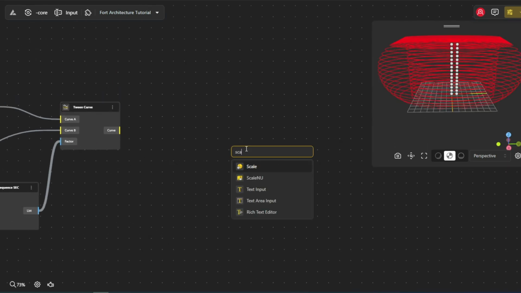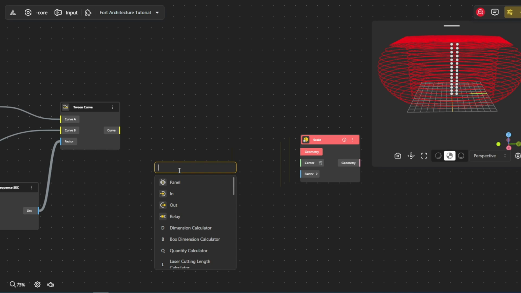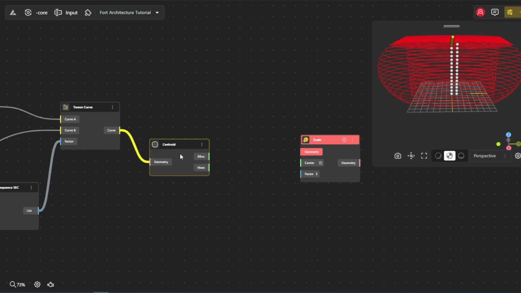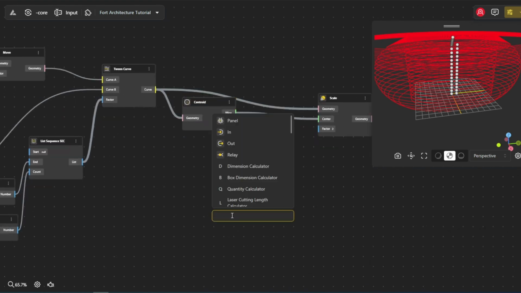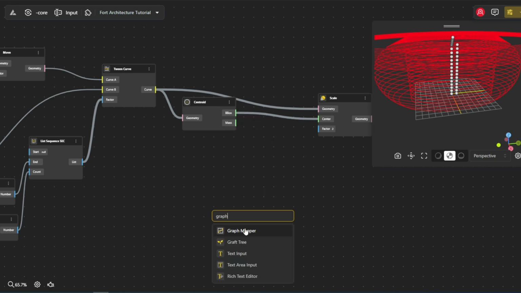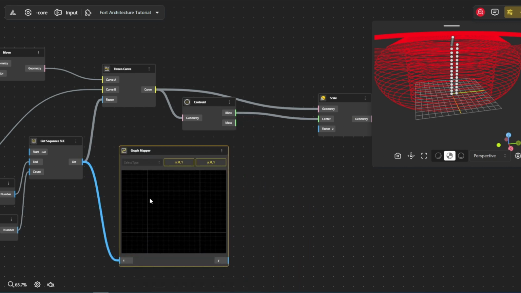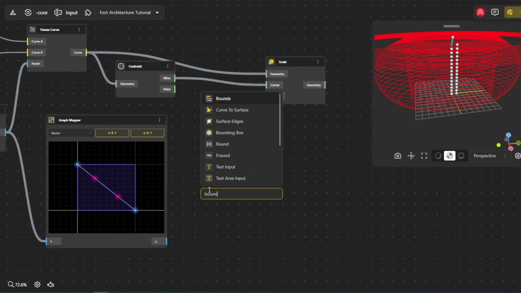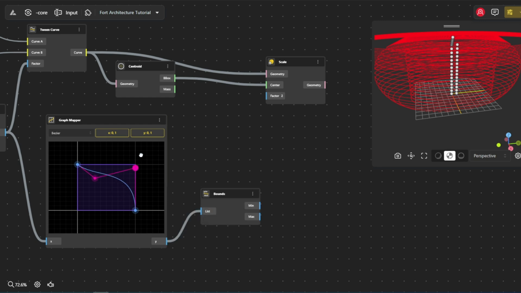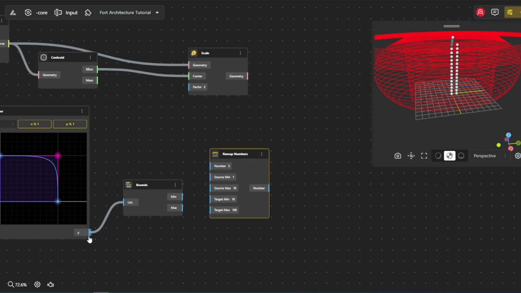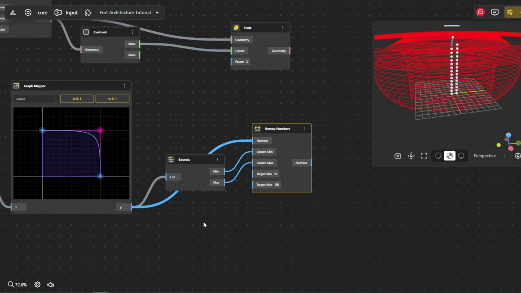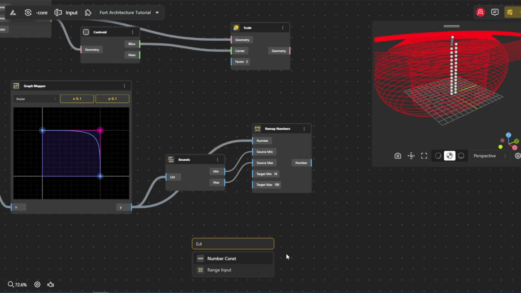Again, we use the scale node, and of course connect it to the centroid node, as we already know. We use a second graph mapper node, just like the first, to control how the tween curve scales based on a graph. We'll use the bounds and remap numbers nodes to scale the output from the graph mapper. This lets us control the size of the tween curve accurately. As said before, here we will also add a range input node, naming it cap size 2.